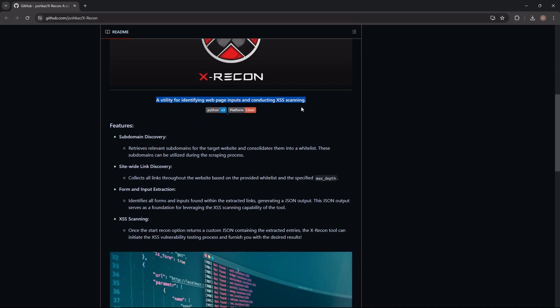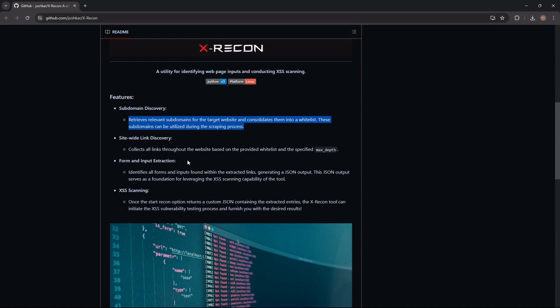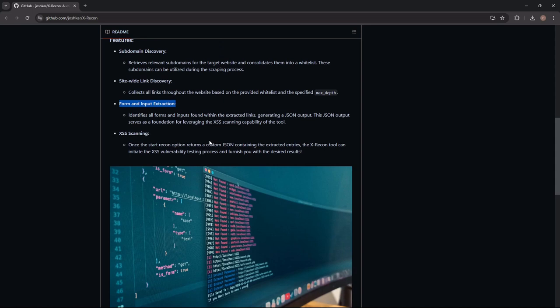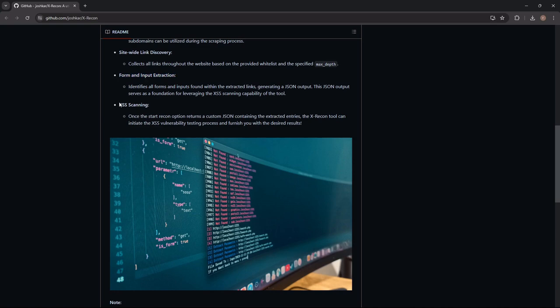So this is a tool to help us identify XSS, or cross-site scripting. To identify XSS, it identifies the web pages and the web pages inputs, since through these inputs it's how we are able to find this XSS. So these are the features of the tool. Subdomain discovery: it will try to find some subdomains related to the target site that you give it. Site link discovery: it will try to collect links, since through links it's how we're able to find more about the target. And form and input extraction, to try to find some form inputs so that it can input some payloads and look for XSS scanning, which is its fourth feature, XSS scanning.